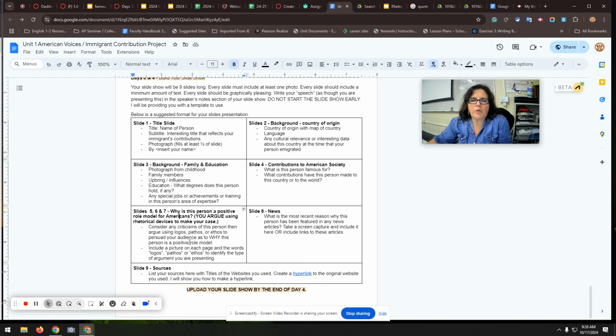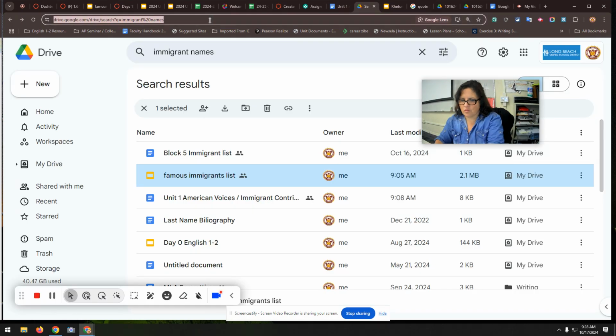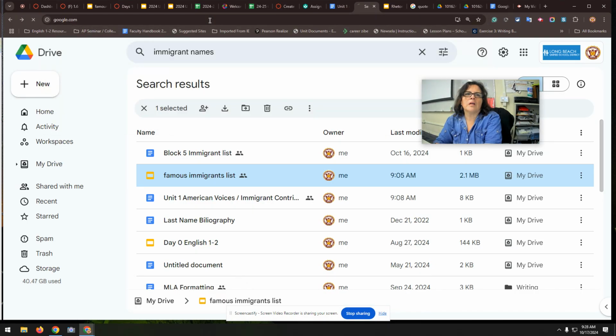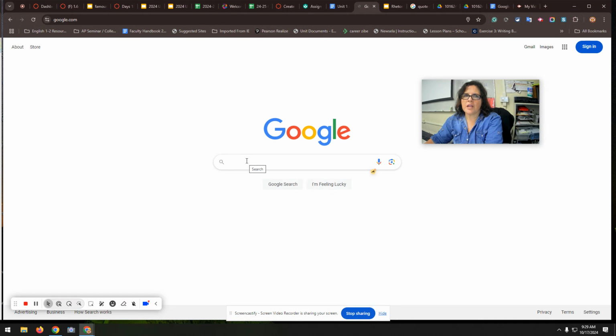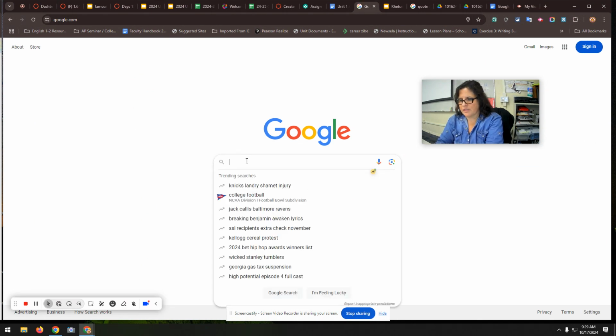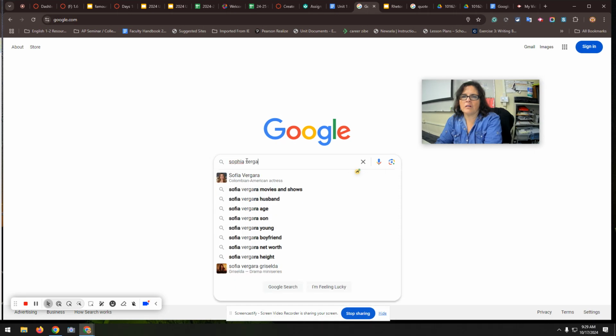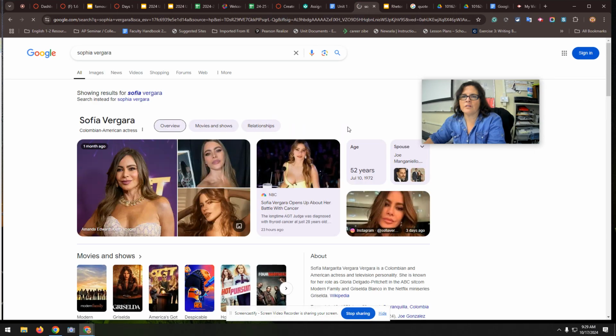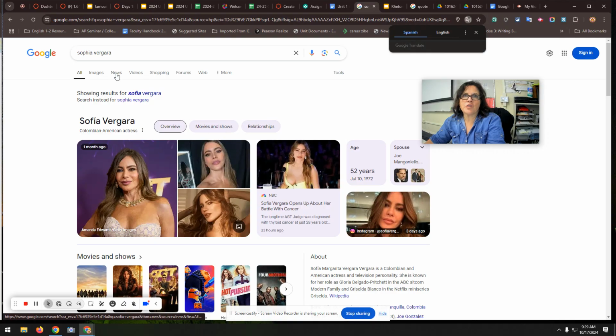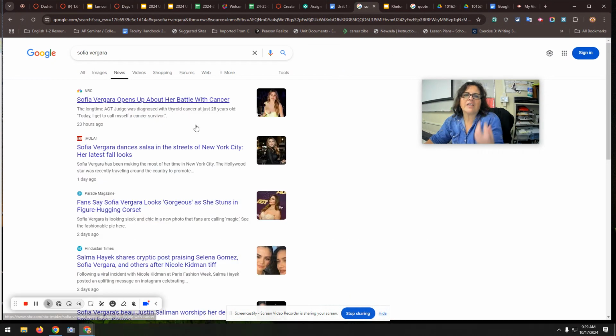So these 3 slides are important because I want to see that you know what logos is, that you know what pathos is, and that you know what ethos is. And look to my comments down here for any extra help. Slide 8, news. When you do a Google search, so if I go to Google and I type in the name of a person that I'm looking at, so let's say Sofia Vergara. Okay, I'm going to press return. And then up here, do you see where it says news? I click there, and that's going to give me the latest information about this person.